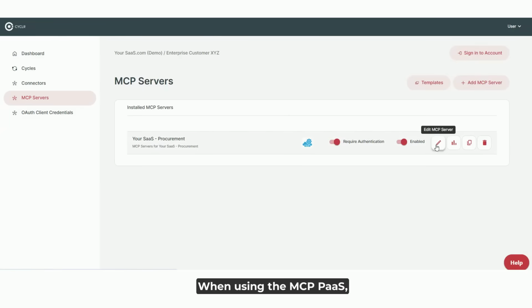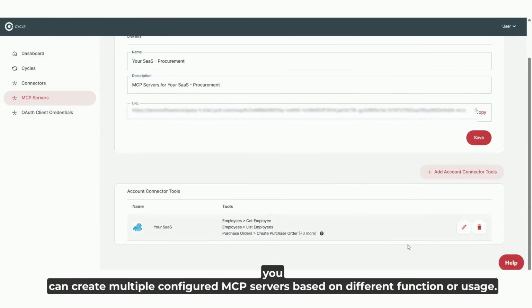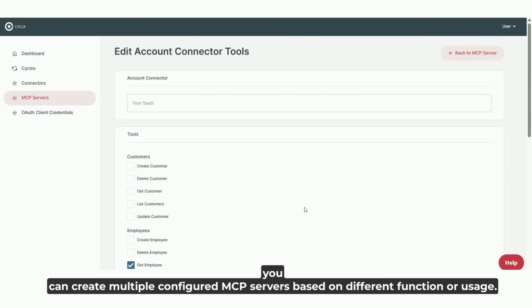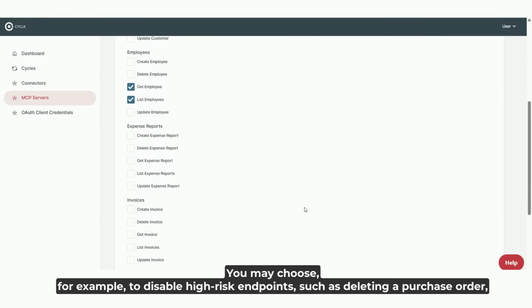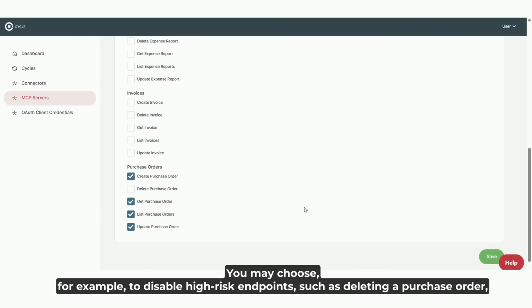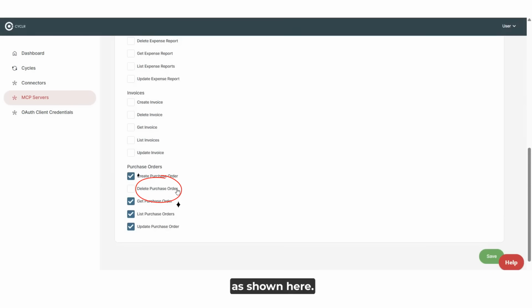When using the MCP PaaS, you can create multiple configured MCP servers based on different function or usage. You may choose, for example, to disable high-risk endpoints, such as deleting a purchase order, as shown here.